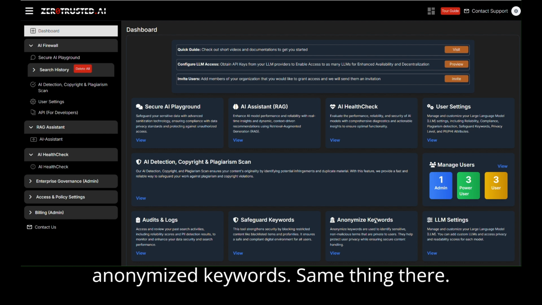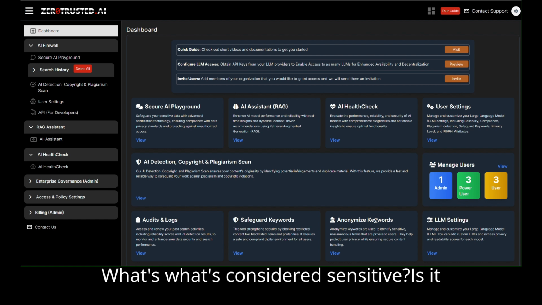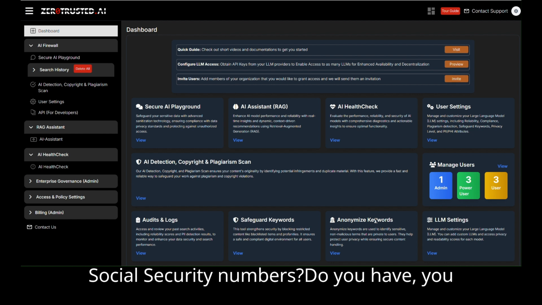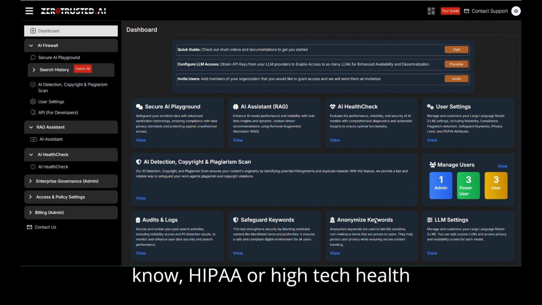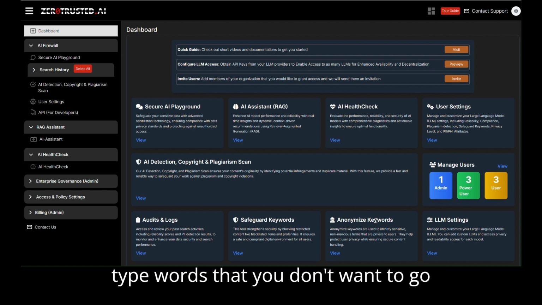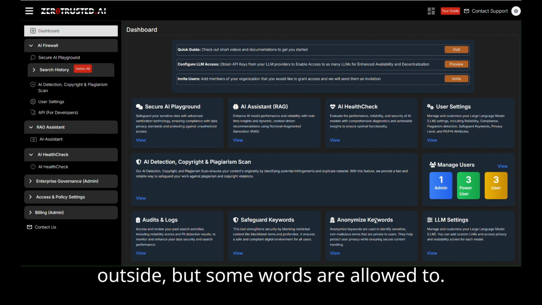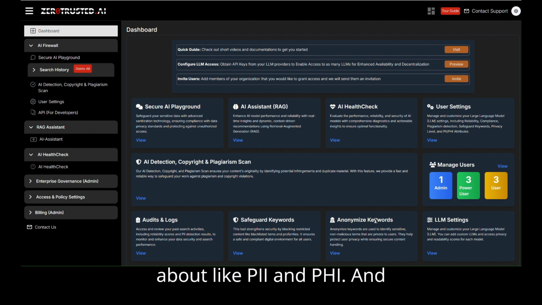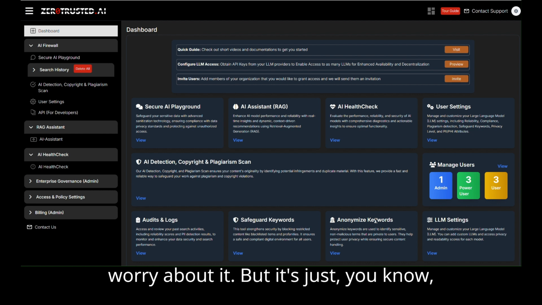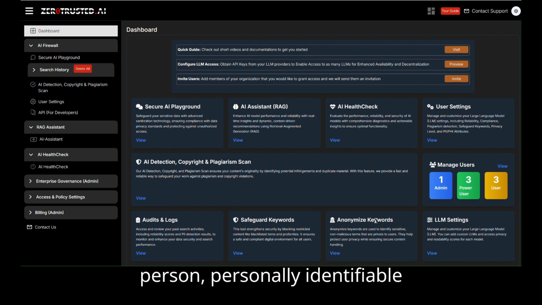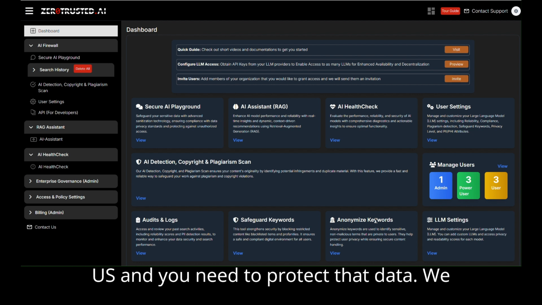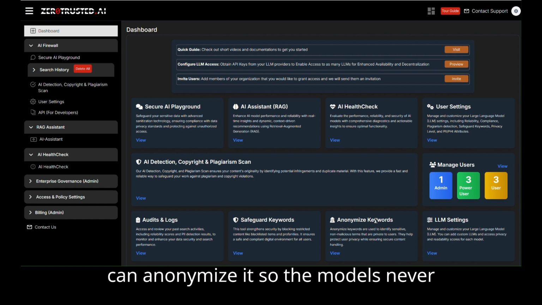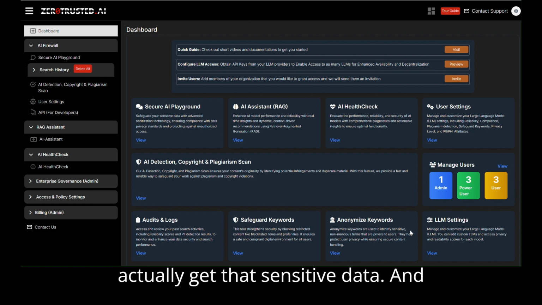Anonymized keywords, same thing there. What's considered sensitive? Is it social security numbers? Do you have HIPAA or high tech health type words that you don't want to go outside, but some words are allowed to? So you can set up those anonymizations of those, especially when you're talking about PII and PHI. And if you don't worry about that, don't worry about it. But it's just personally identifiable information or personal health information. If you're in Europe or the US and you need to protect that data, we can anonymize it so the models never actually get that sensitive data.